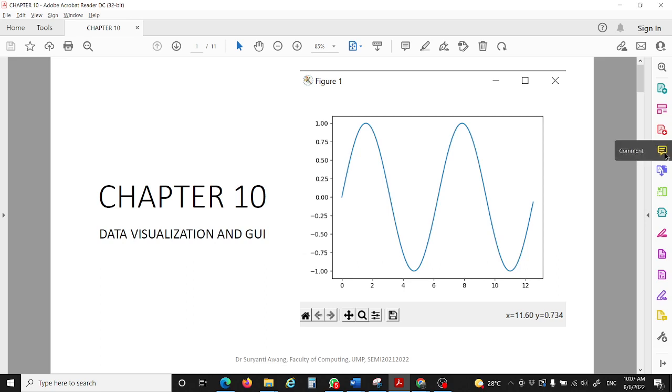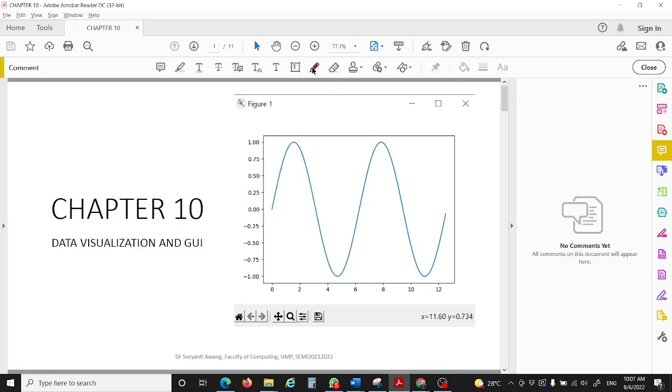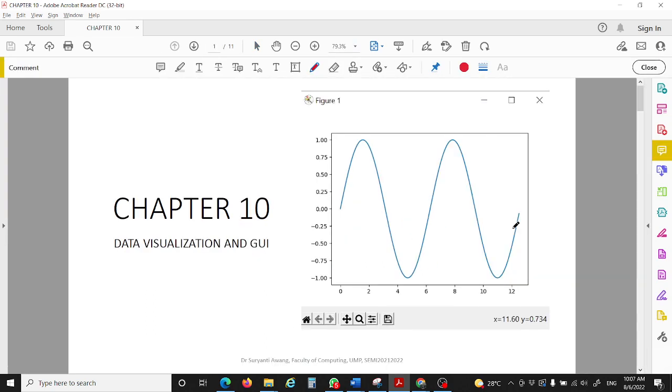Basically, for data visualization, we're going to plot the data that we have in our file. For example, we have a CSV file, so we're going to plot that data. For example, in this figure one, I have plotted the data X and Y, and then we have this kind of graph.